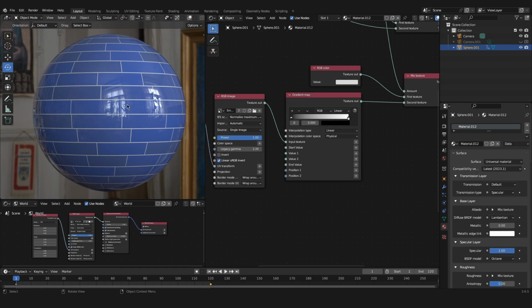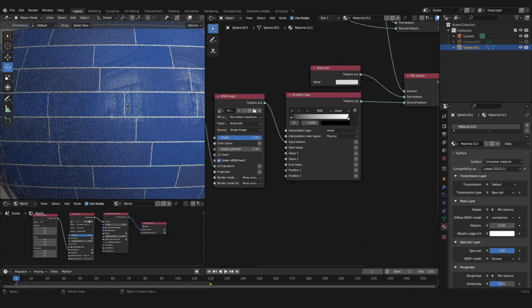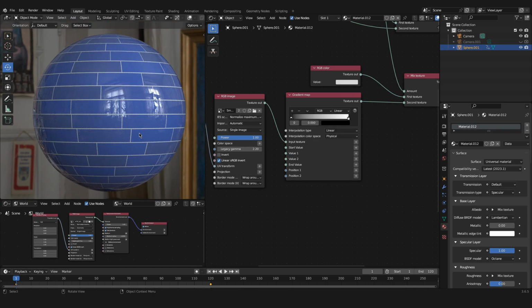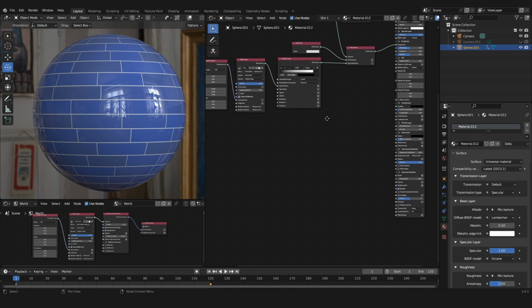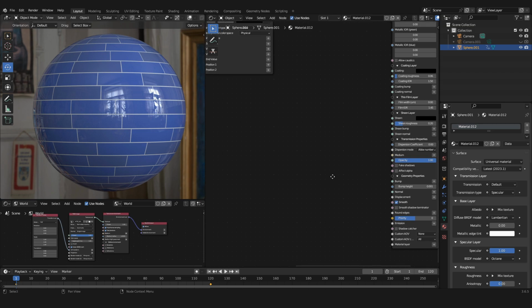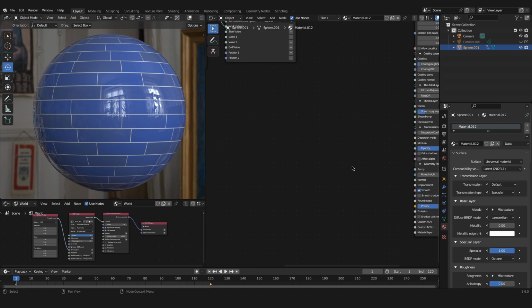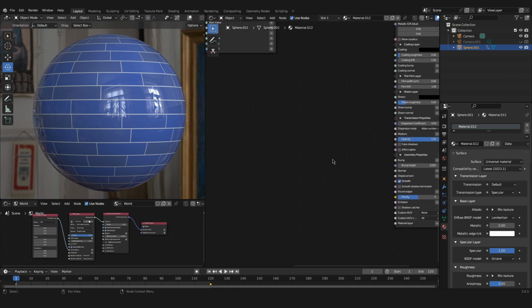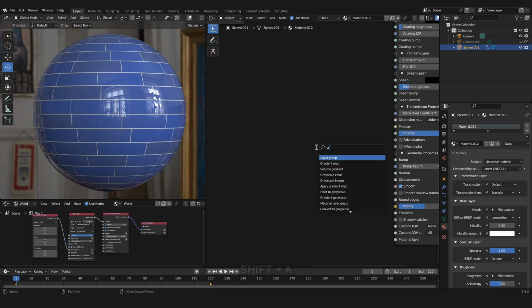And now we will continue by adding in bump to our tiles. We want the bump because it will distort the reflections of our tiles, and this will give a pretty unique look for tiles. You will see what I mean by that in a minute. So we go down to the bump connector of our universal material, and here we will start by using a gradient map. So we press Shift A and search for a gradient map.